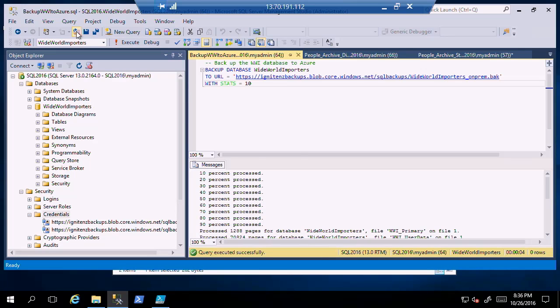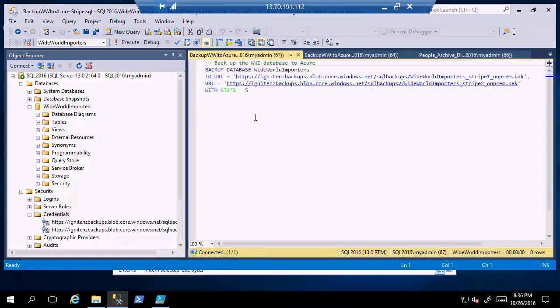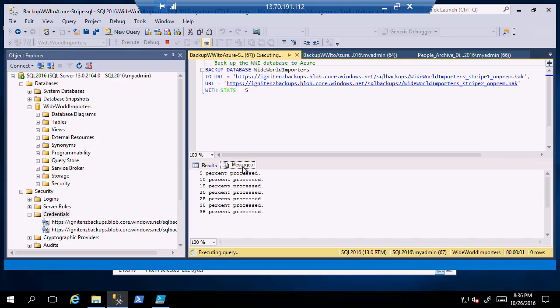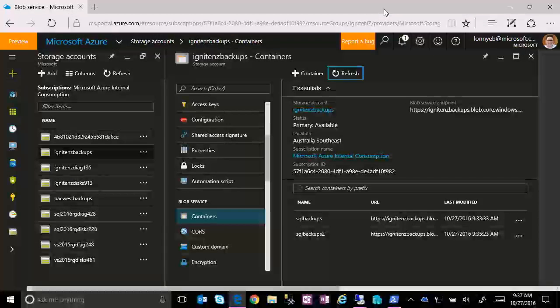Now I'm going to open up the striping one. This is going to do the same backup that we just ran, only I'm going to send it to 2 different files in 2 different containers. So you can see I'm going to SQL Backups and SQL Backups 2. I'm going to go ahead and run that. So that finished in 4 seconds. I think it's something like 100 and something megabytes per second. Yeah, 126 per second.